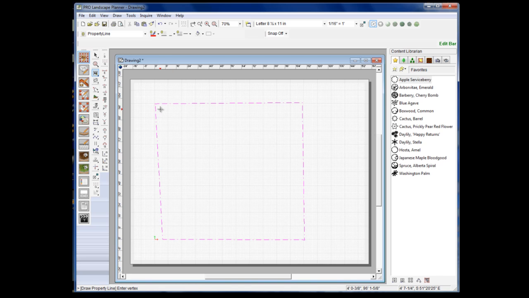You'll notice here that my cursor is still a crosshair cursor, and that's because I have not released the Property Line tool from my cursor. So if I wanted to continue on with another property line, I could do that. But if I want to release that tool completely from my cursor, I do either a right click or I hit the escape key on my keyboard. So I'll go ahead and do a right click here, and that releases that from my cursor.